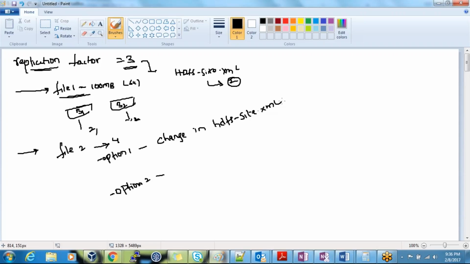One is HDFS site.xml, you're asking me to change. What is the next command? HDFS dfs set replication factor 2. No. I'm talking about while loading, while putting the data. While loading means while putting the data. I don't recollect the exact command, but during the put command, we can define the replication factor as well.